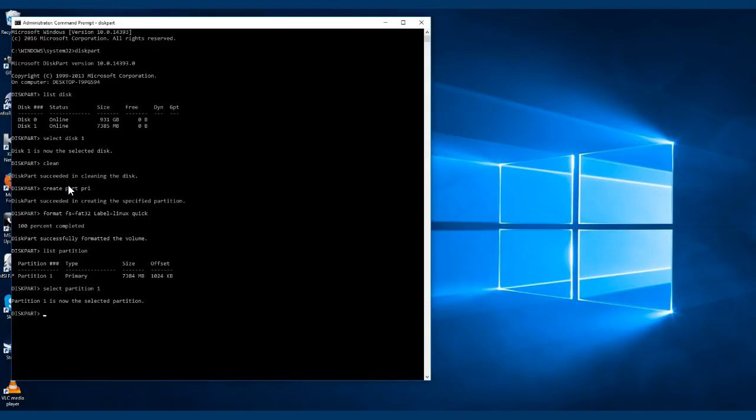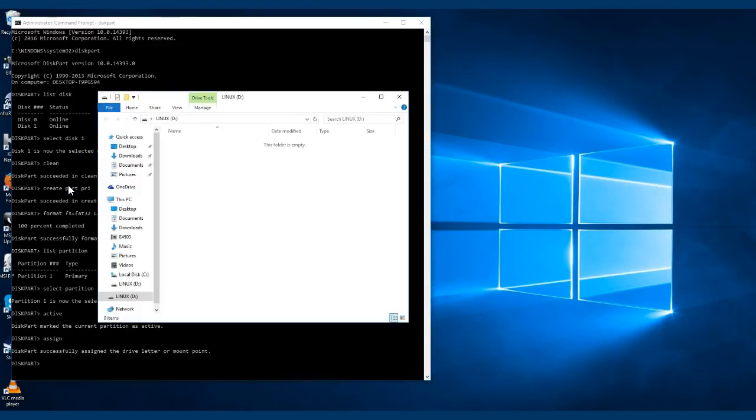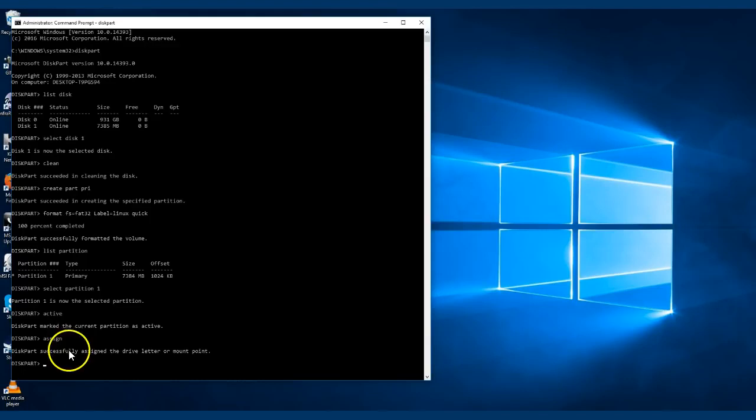Now we're going to have to make this partition active. You're going to need an active partition if we're going to be putting a boot on it. So we're just going to say active, and now it's active, and we're just going to say assign a letter, assign, and it pops up, so it's going to be Linux D, so that's fine. I'll minimize that, and that's it.